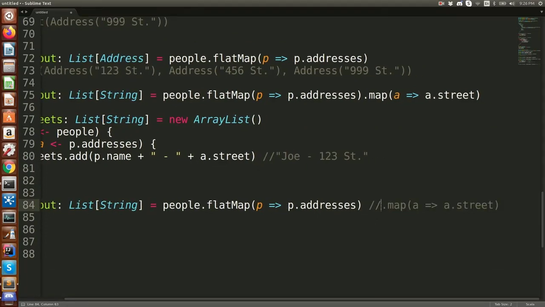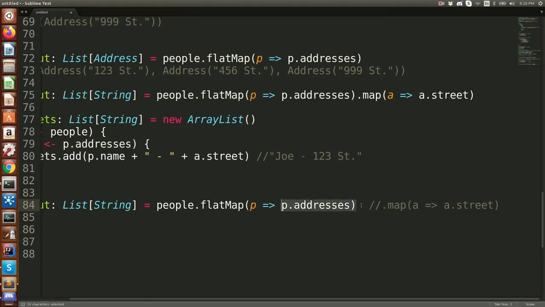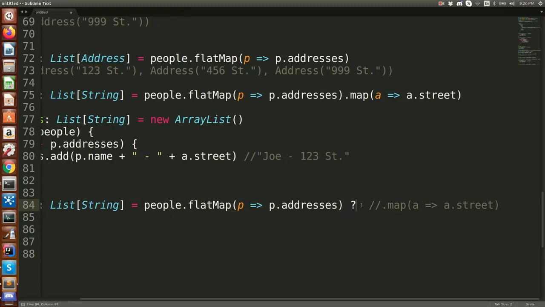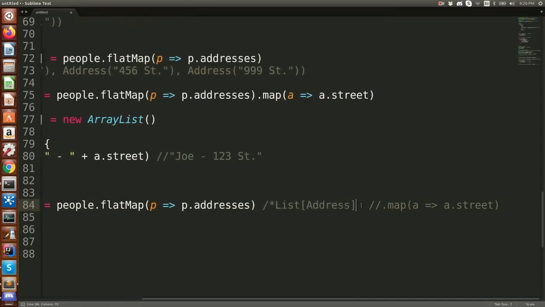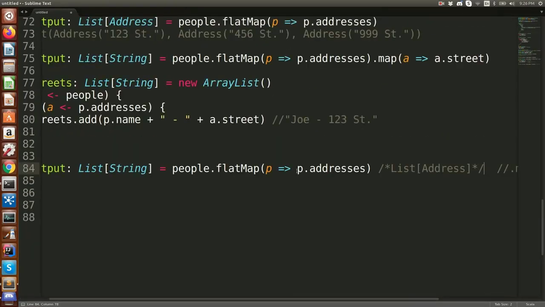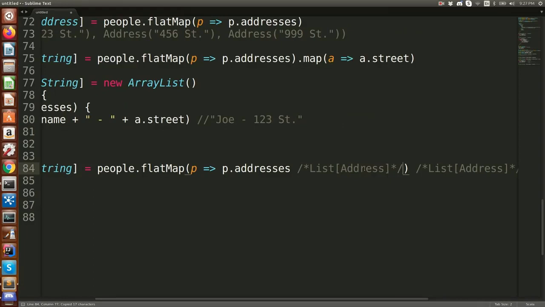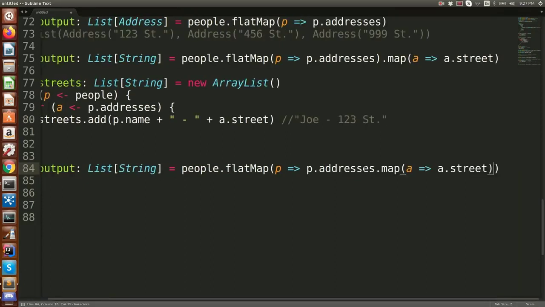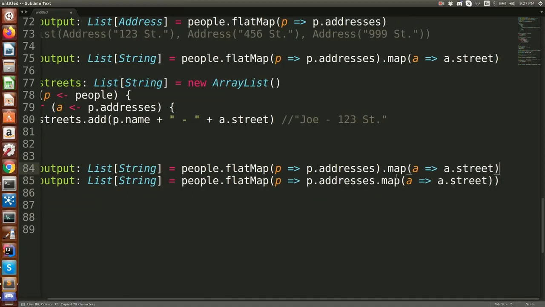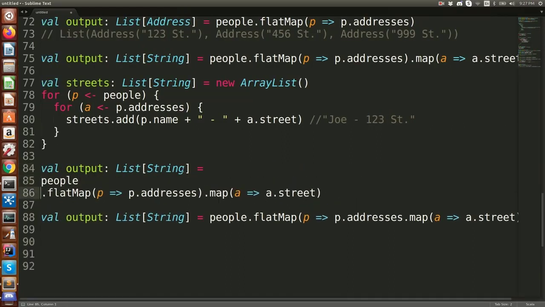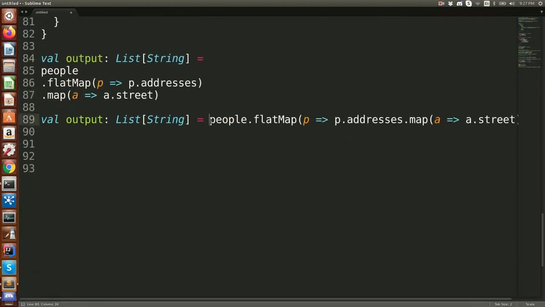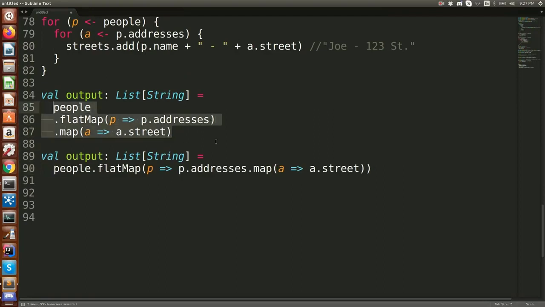So that's an issue. But here's the thing. If you look at this a little bit closely, what's the output type from this expression? The output type from this expression is a list of address. Now, what's the output type of this expression? It is also a list of address, which means that you can just take this little map and move it in here. So that means this is the equivalent of this. Or let's write it out a little bit nicer. This is the equivalent of this.